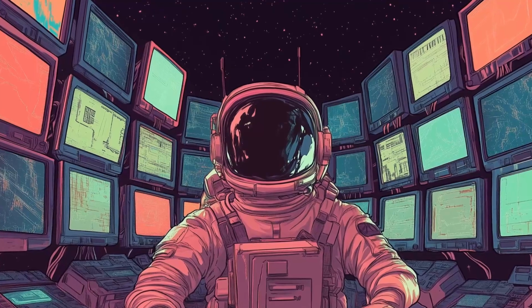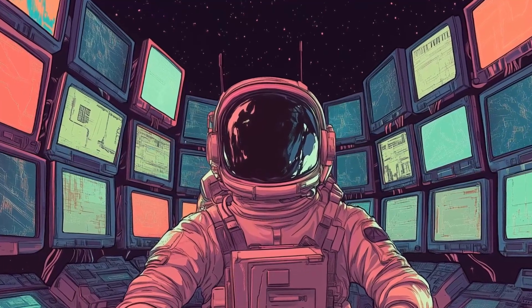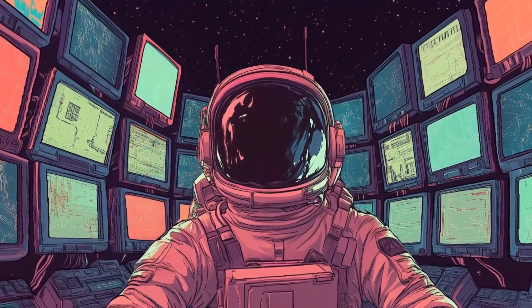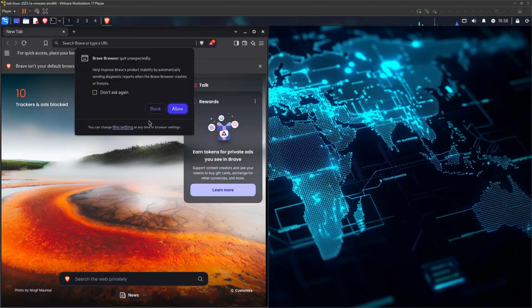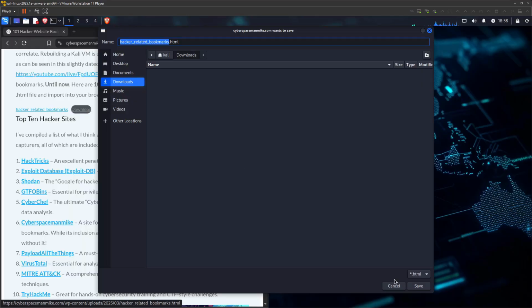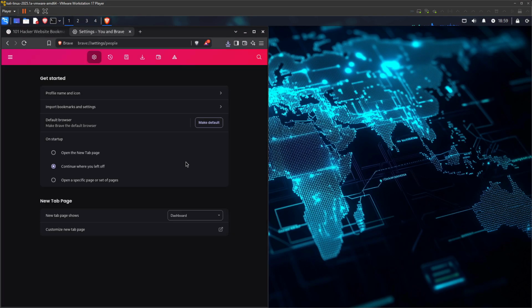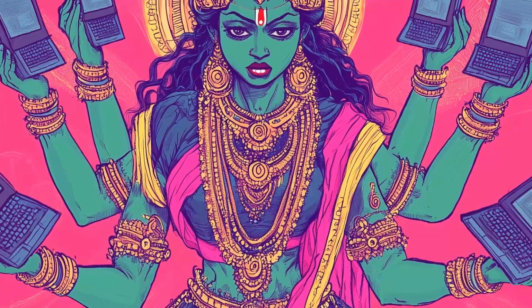Now let's import 101 hacker website bookmarks created and curated by me and downloadable from cyberspacemanmike.com. Simply download the bookmark HTML file and import it into Brave. Links are in the description. And that's it, we're good to go.